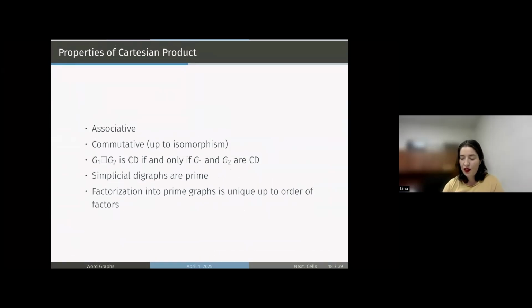This Cartesian product is associative, it's commutative up to isomorphism, and it preserves this consistent direction of graphs. So it preserves what we want out of our cells. They are primes, so if you were trying to break something down into a product of non-trivial graphs, you can't break things down into anything smaller than simplices. That's also going to be computationally convenient. And the factorization is unique up to the order of the factors. So because this is commutative, it doesn't matter which way I order them. But I'm going to have almost everything else I want.